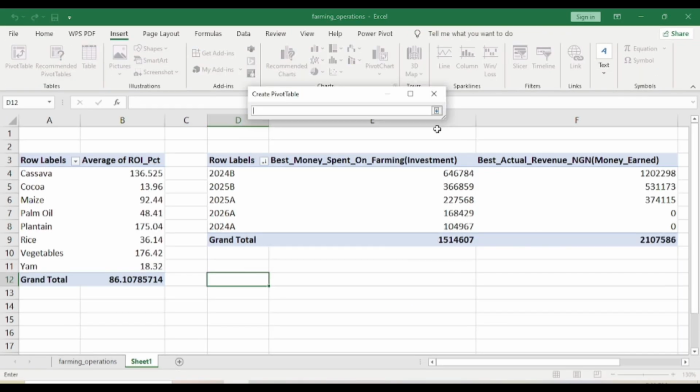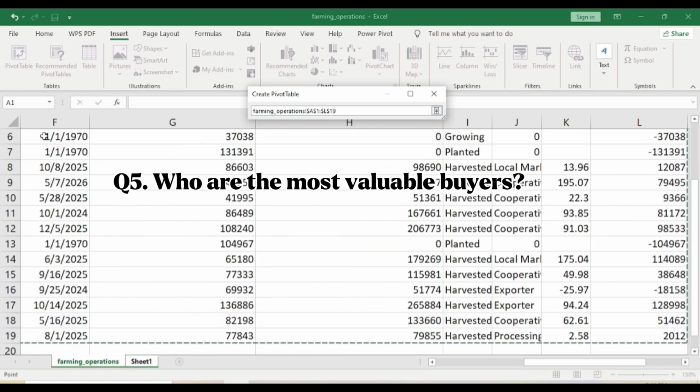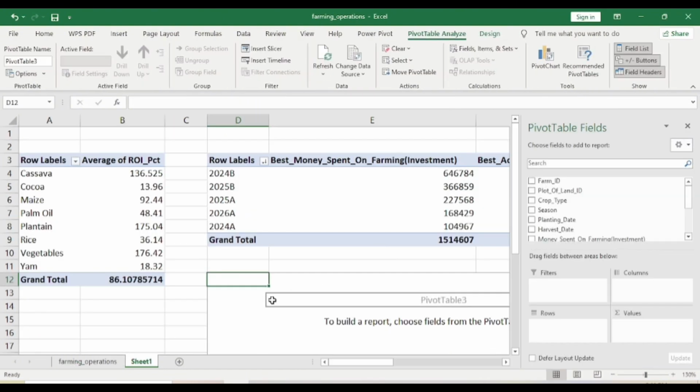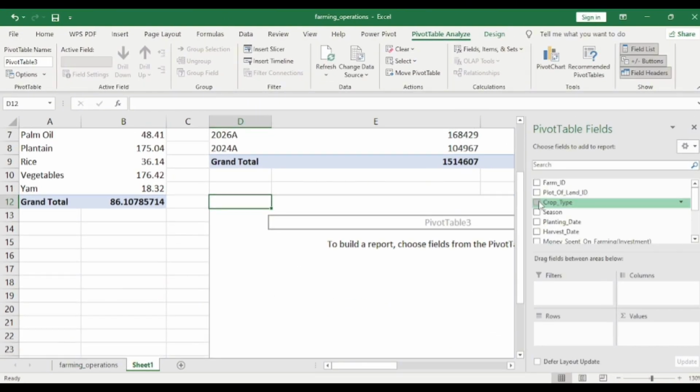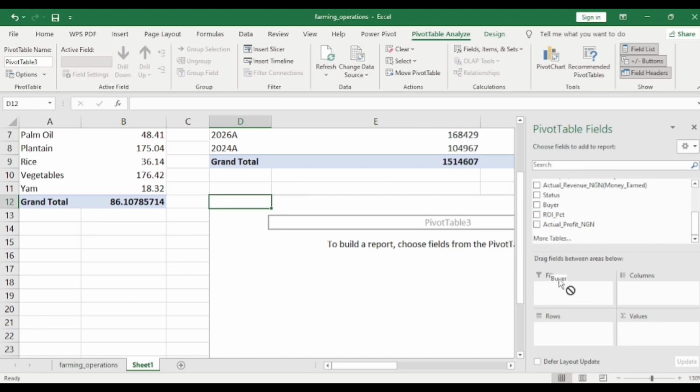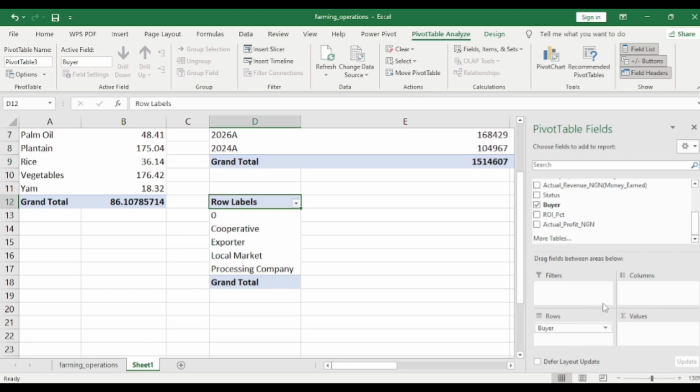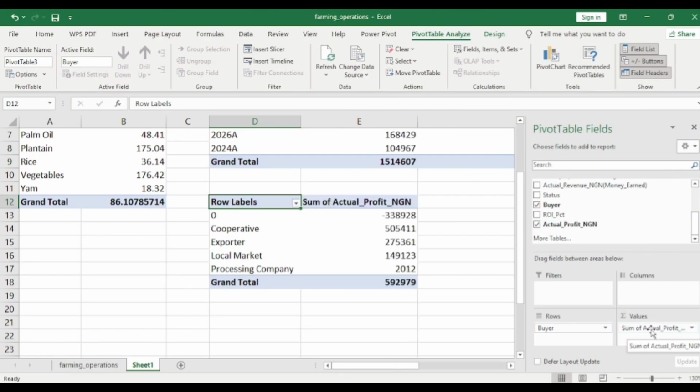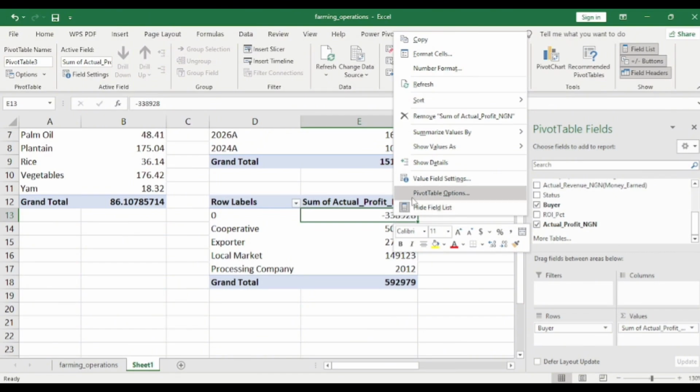Then the next question says, who are the most valuable buyers in this farming operation? So I drag and drop the buyer column into the row section and actual profit into the value field. This breaks down total profit by buyer types, such as local markets, cooperatives, exporters, and so on. This is incredibly useful for any farming business because it tells you exactly which buyer relationships are worth prioritizing.